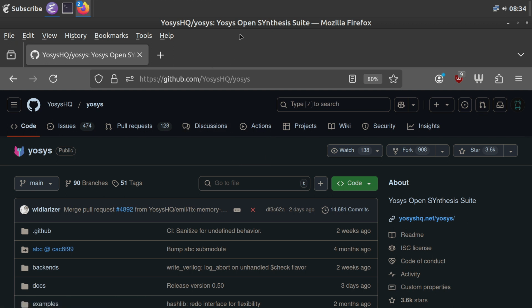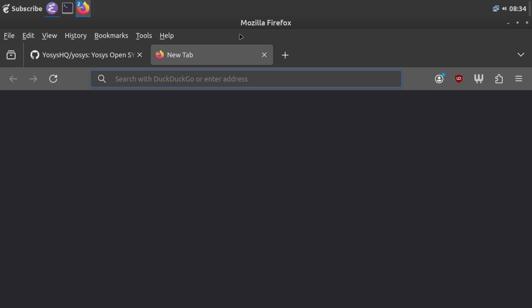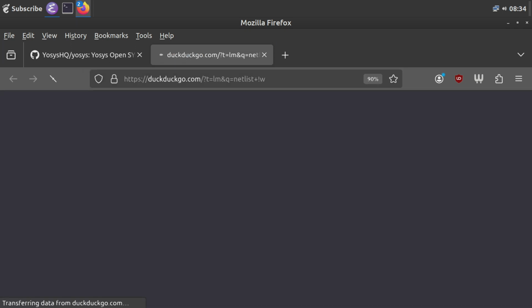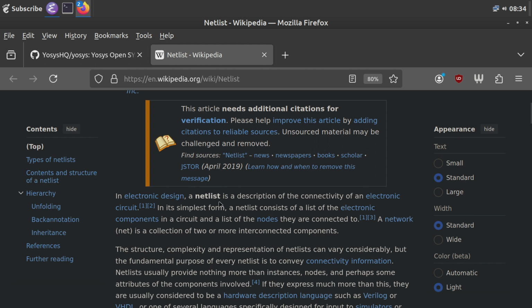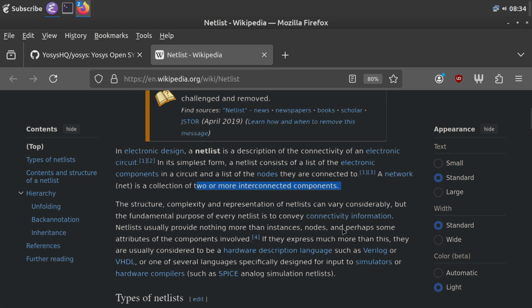I guess before we look into Yosys, let's take another look at netlist here. So according to Wikipedia, a netlist is a description of the connectivity of an electronic circuit. It consists of a list of the electronic components in a circuit and a list of nodes they are connected to. A network or net is a collection of two or more interconnected components.